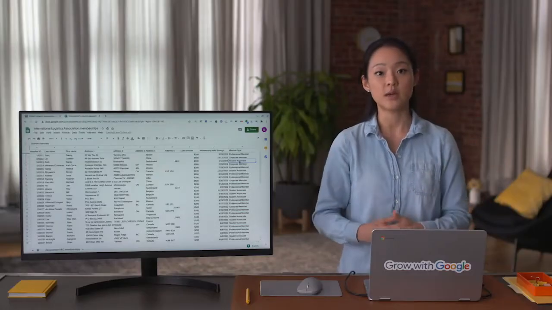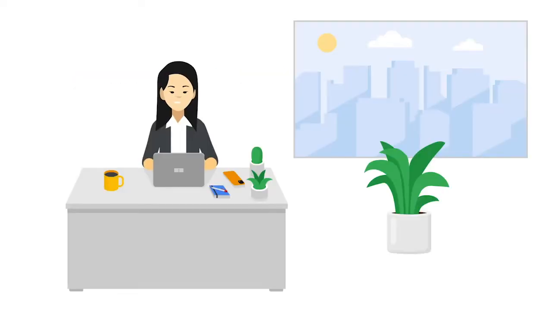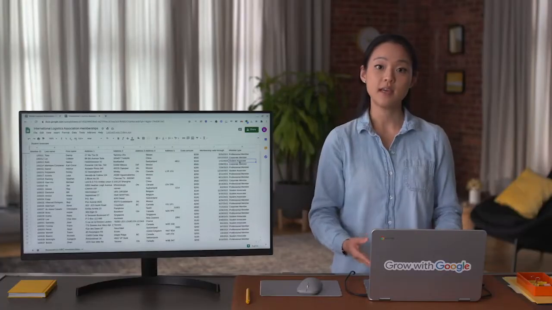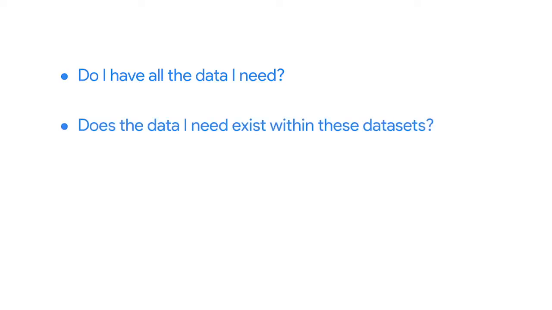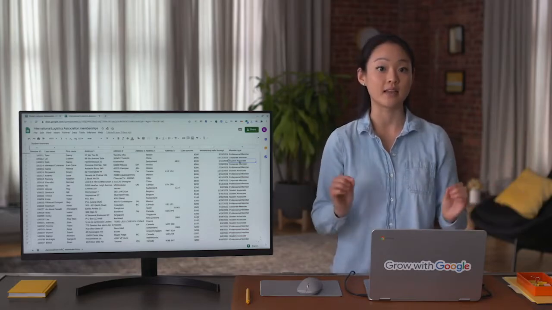So the first question I would ask is, do I have all the data I need? To gather customer purchase insights, I wanted to make sure I had data on customers, their purchases, and where they shopped. Next, I would ask, does the data I need exist within these datasets? As you learned earlier in this program, this involves considering the entire dataset analytically. Looking through the data before I start using it lets me get a feel for what it's all about, what the schema looks like, if it's relevant to my customer purchase insights, and if it's clean data.